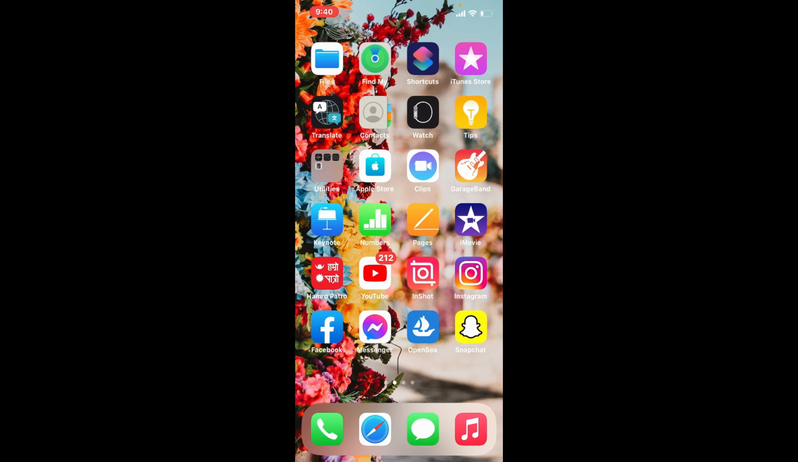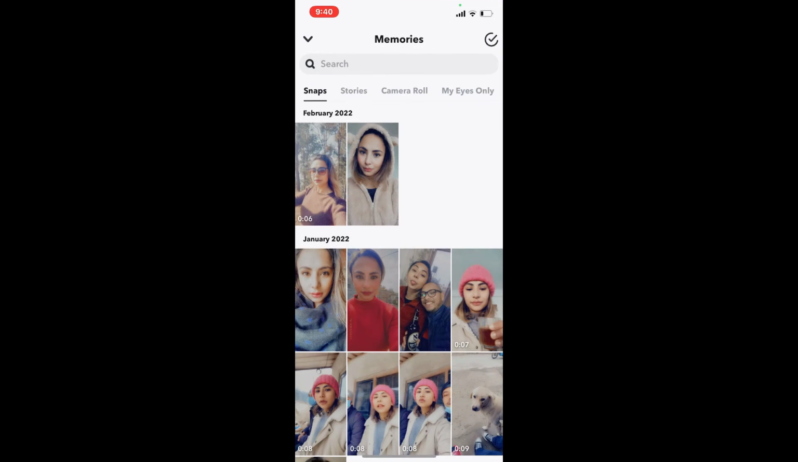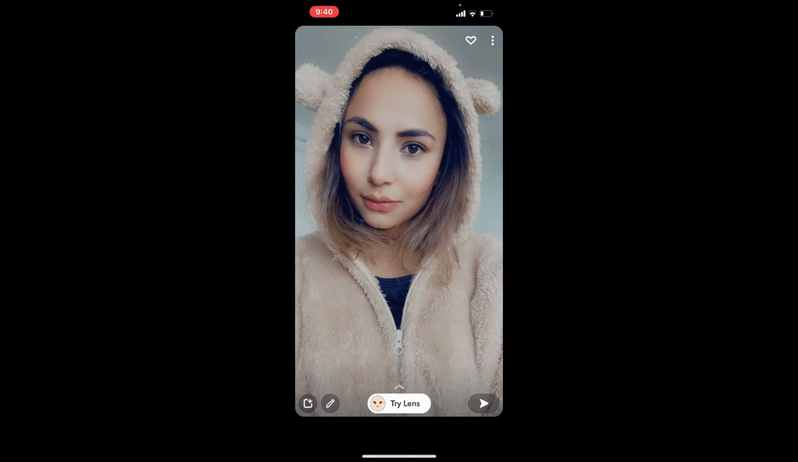In order to add location on Snapchat story, first tap open your Snapchat app and make sure that you're logged in. Go ahead and take a picture or a video for your Snapchat story. For example, let me select an existing picture from my camera library. This one's the picture I'm gonna use.